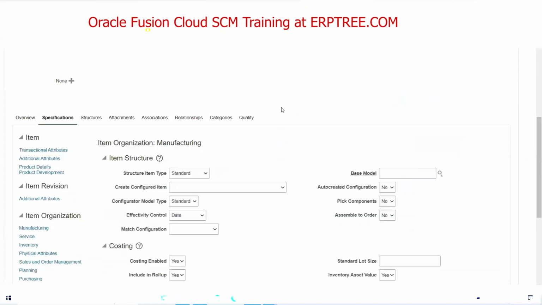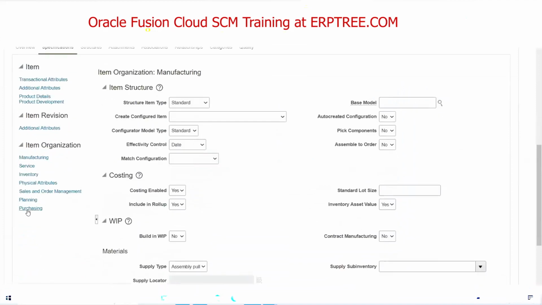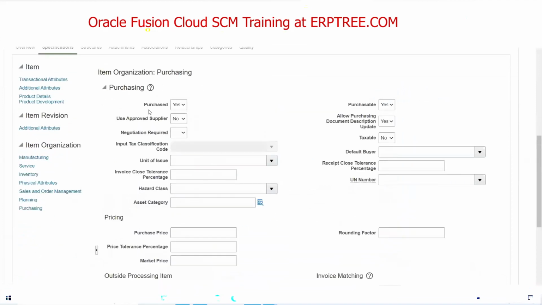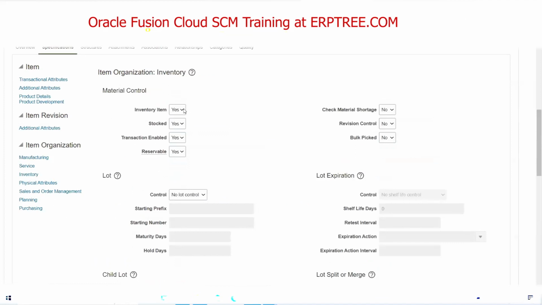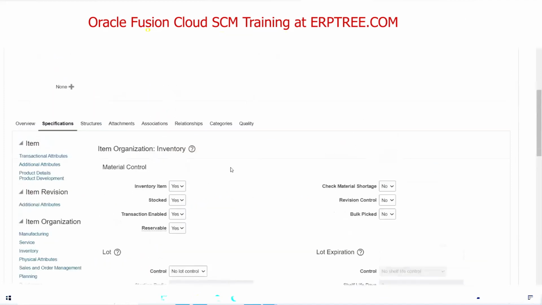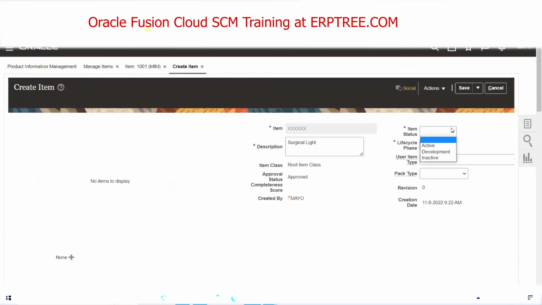Now go to specifications. Go to purchasing. Purchased, yes. Purchasable, yes. From where is it taking? From the template. Customer ordered, yes. And customer order enabled, yes. And if you go to inventory, it is setting yes as per the template. At template level, whatever is set to yes is what is displayed. Now I am going to give the status as inactive. For this item, I'm giving the status as inactive.